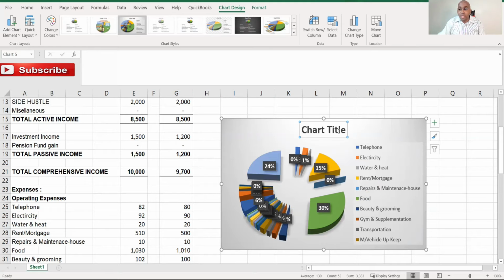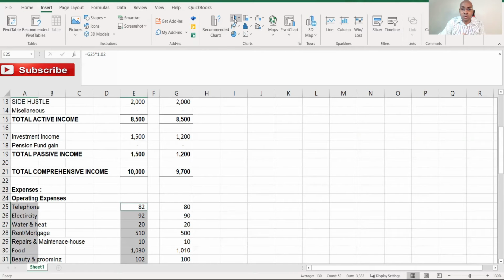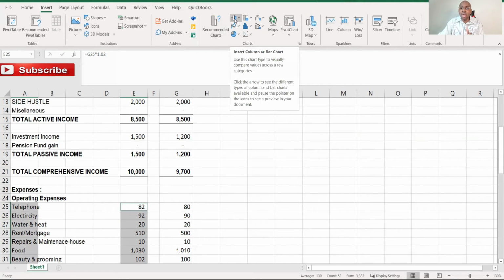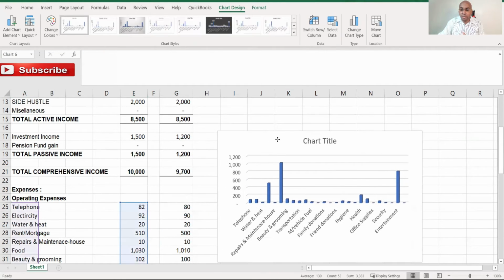You can also label your pie chart, so you could call it expenditure. But I'm not a huge fan of the pie chart. What I like to do is this: go here and insert the bar chart. When I insert the bar chart, I like to use a 3D version.